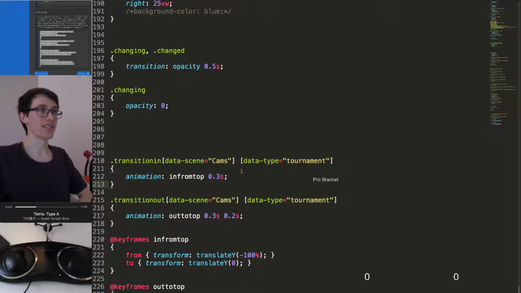So basically what this code does by itself without modifying it, is when the scene is set to cams, which I don't think we have a scene called cams, so we're going to have to change that. The data type equals tournament, so the tournament information will animate from the top into the frame, and when you change away from the cam scene, which is defined by transition out, the tournament information will go out to the top.